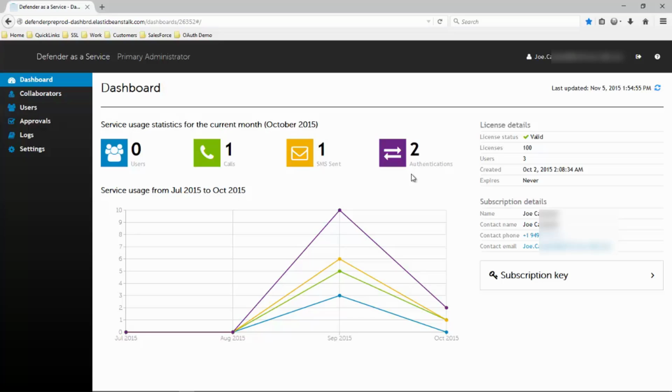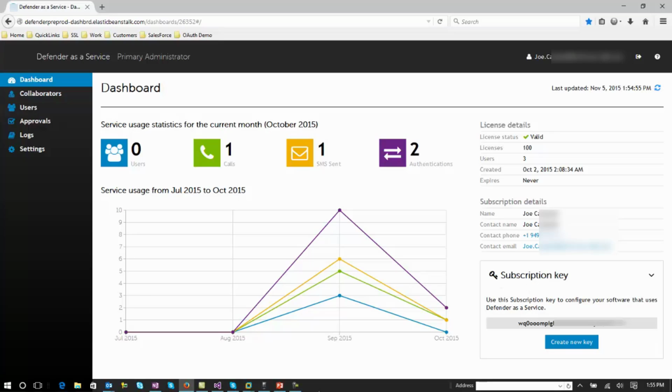Basically, once you get your subscription, you simply go and grab your subscription key out of this box. Now right there is where your subscription key is going to be. Of course, in this video I've blurred it to protect certain private information from my account. Take that key, copy it, and go back into Cloud Access Manager where you can configure Defender as a service. Let's take a look at that.